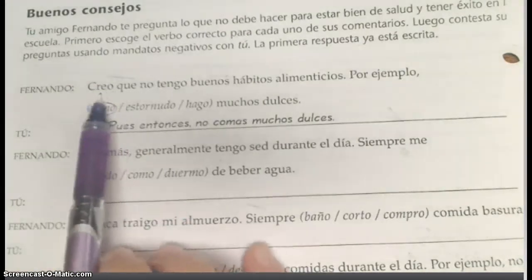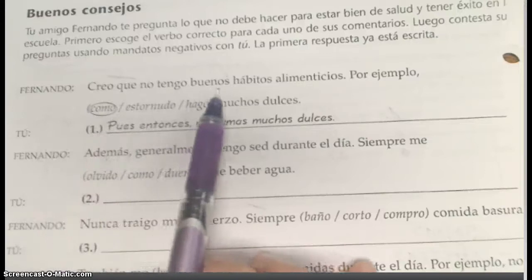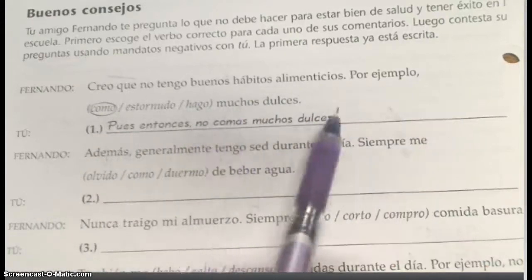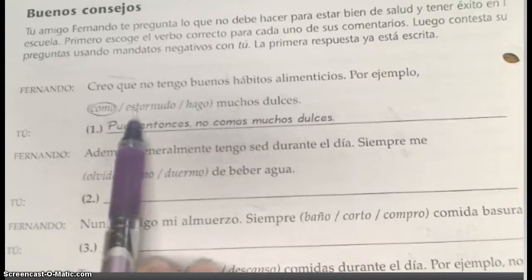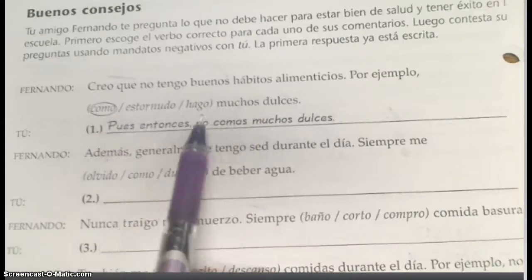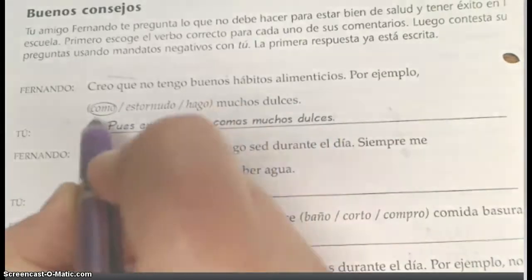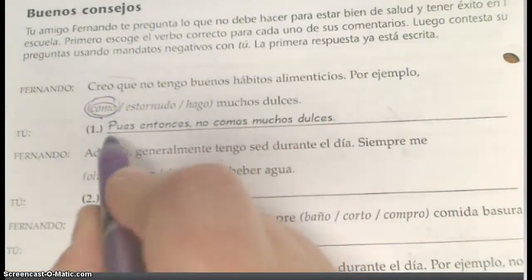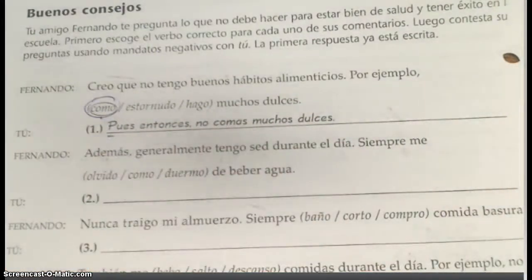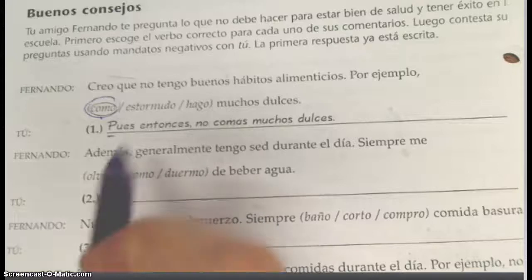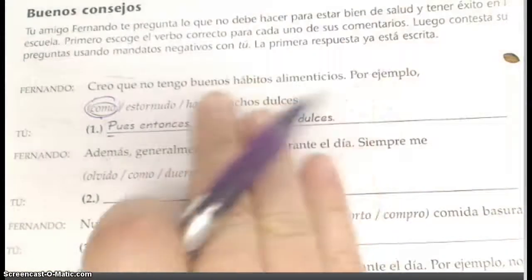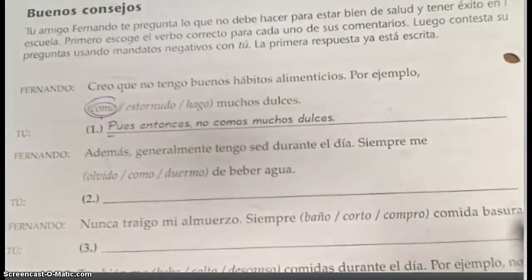Here's your example. Fernando says, I don't think that I have very good eating habits. For example, a lot of candies. Do I eat a lot of candies, or do I make a lot of candies? So I'm going to choose the correct verb first, and then I'm going to say, pues entonces, and so on. Pues entonces means like, well, then, and then the don't do it comes afterwards.